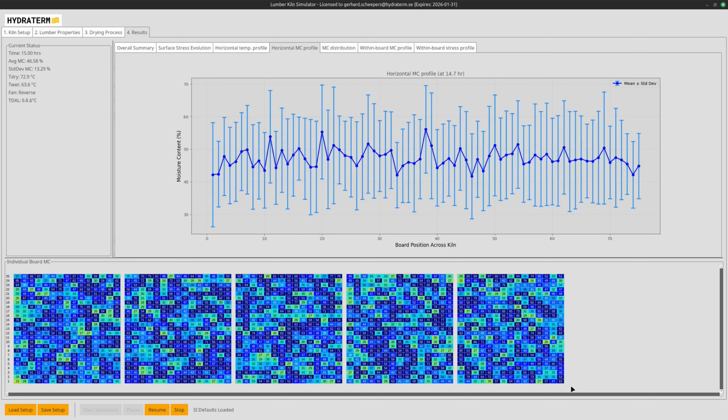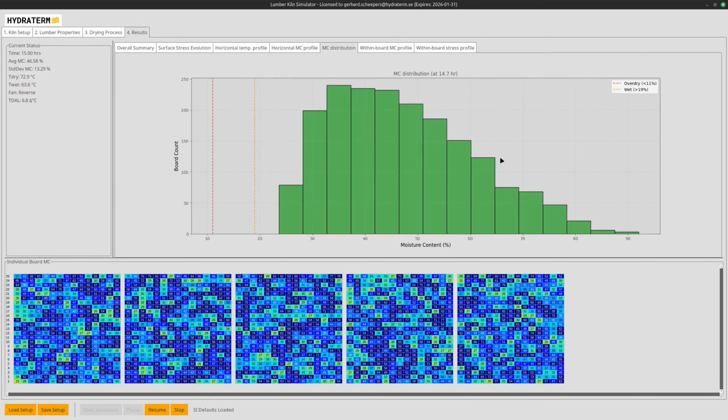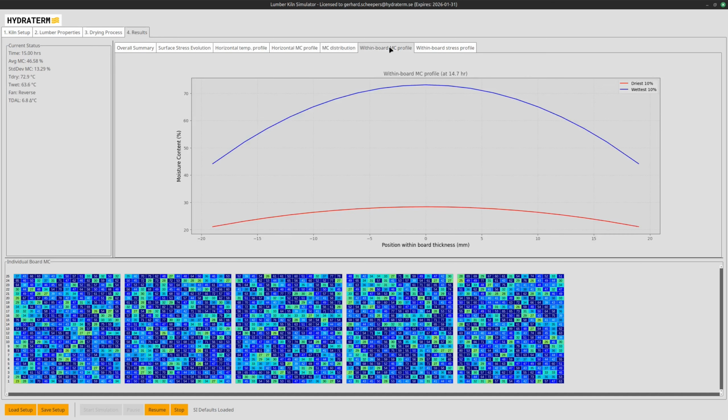Moving on, the horizontal moisture content profile is just the average and standard deviation for each column of lumber through the load. So you'll see how that changes as the drying progresses. The moisture content distribution histogram still reflects the starting distribution we entered in the Lumber Properties tab, and here you see there's two limits that don't influence the simulation. The lines indicate the minimum and maximum moisture content within which you want all your boards to fall. So we'll look at that again towards the end of the simulation.